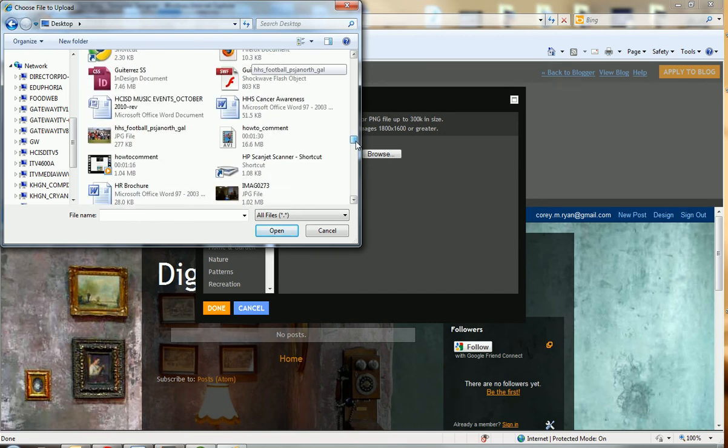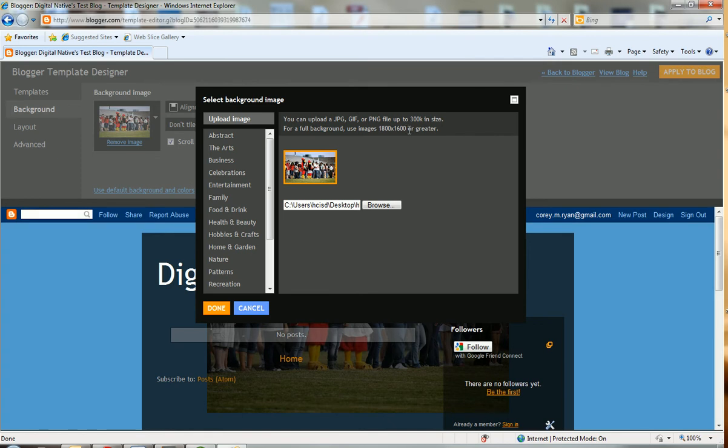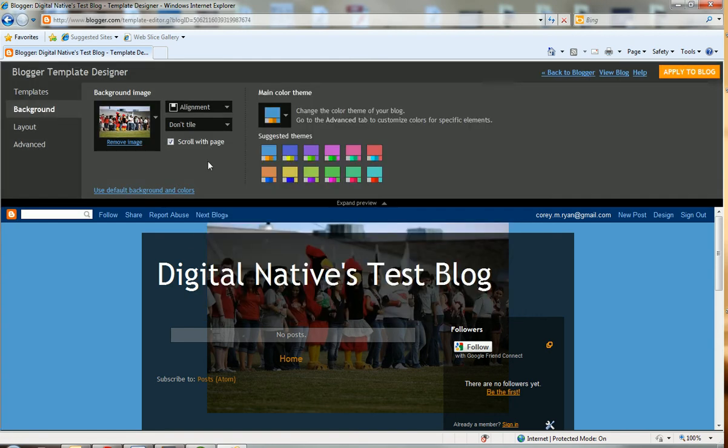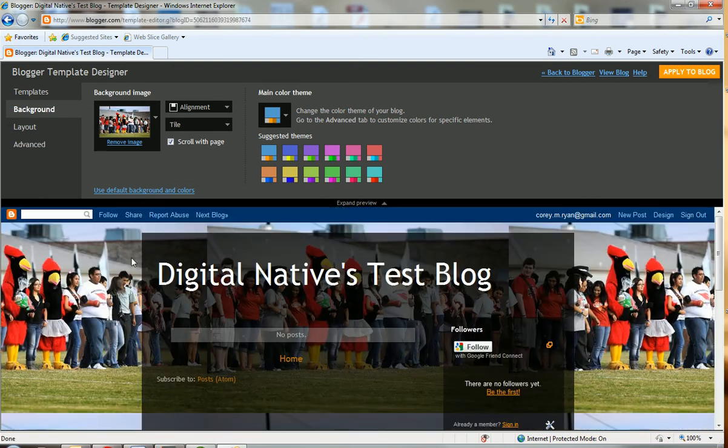Let's see if this photo works. The thing is, I don't know if this is the right size. As you can see here, it needs to be 1800 by 1600. It does fit. Okay, alignment there, tile. So I tiled it horizontally, and that's just because my image isn't very big.